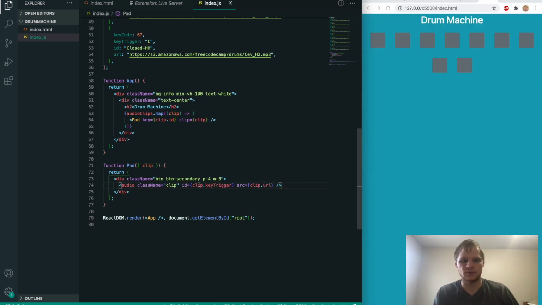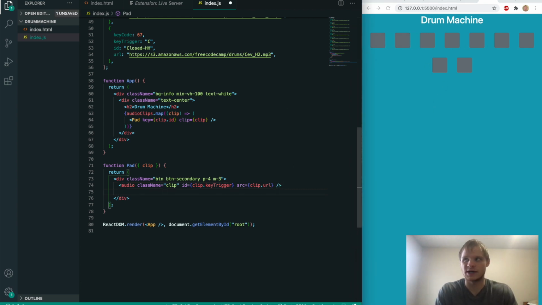Now it won't play right away because we don't have an onClick handler. And also I want to label these buttons, and we'll do that with just clip.keyTrigger, which will grab the letter. So save that, and we should get the letters. Yep. Now we have to do our onClick handler.